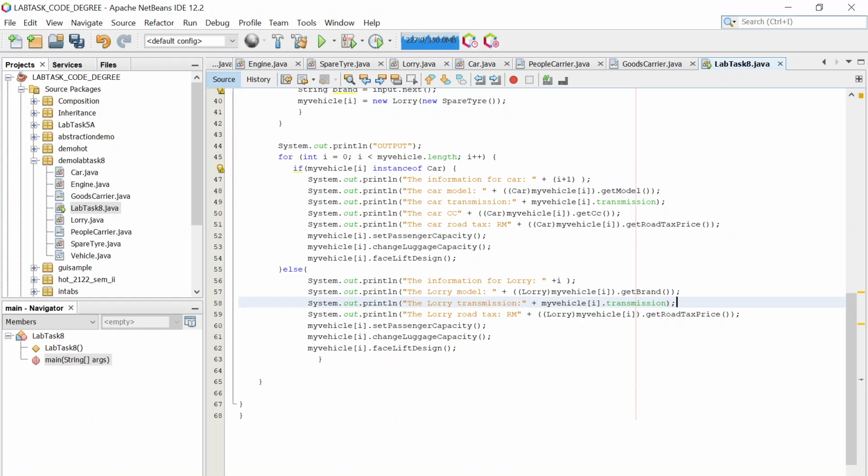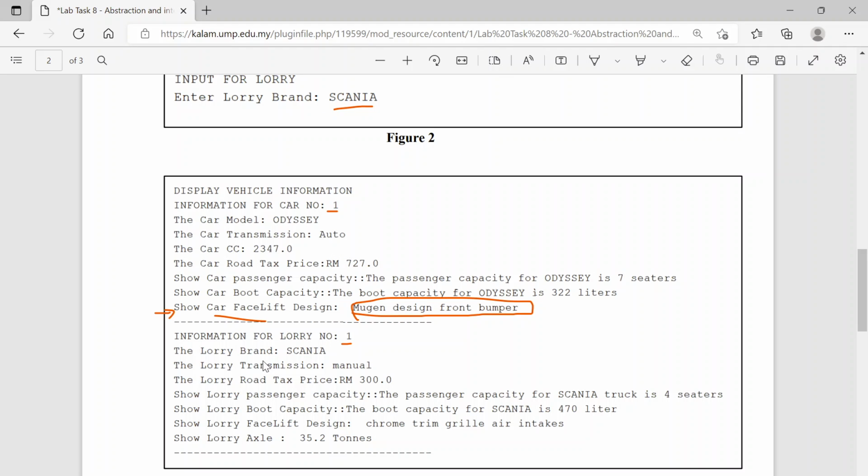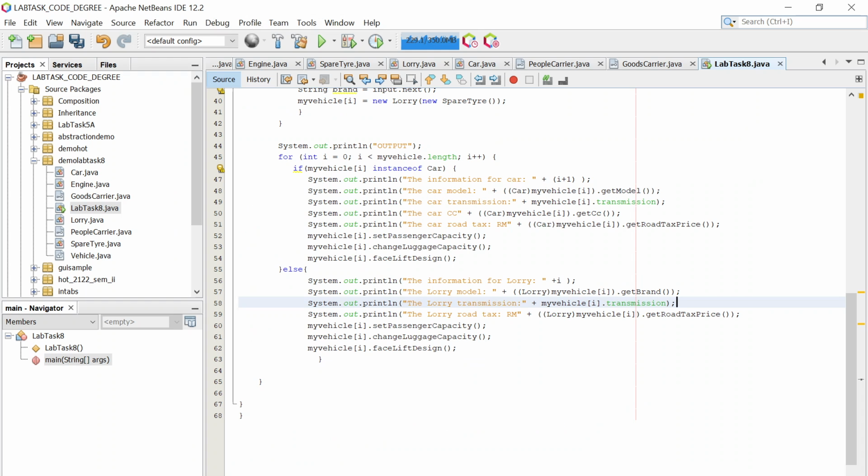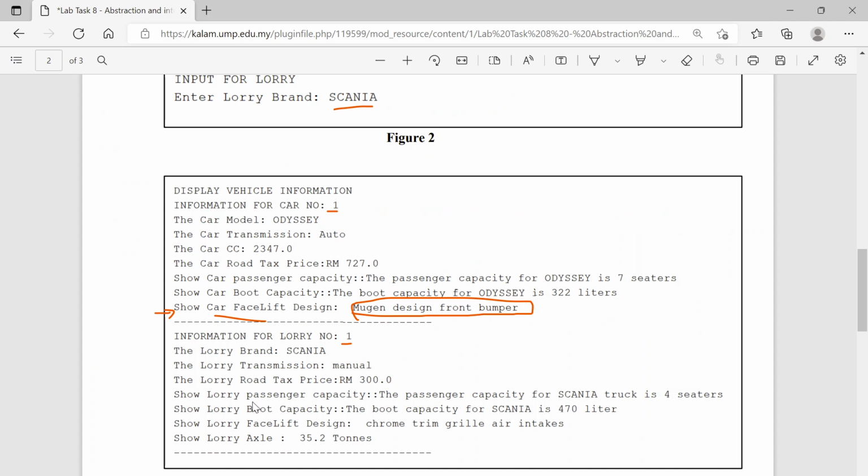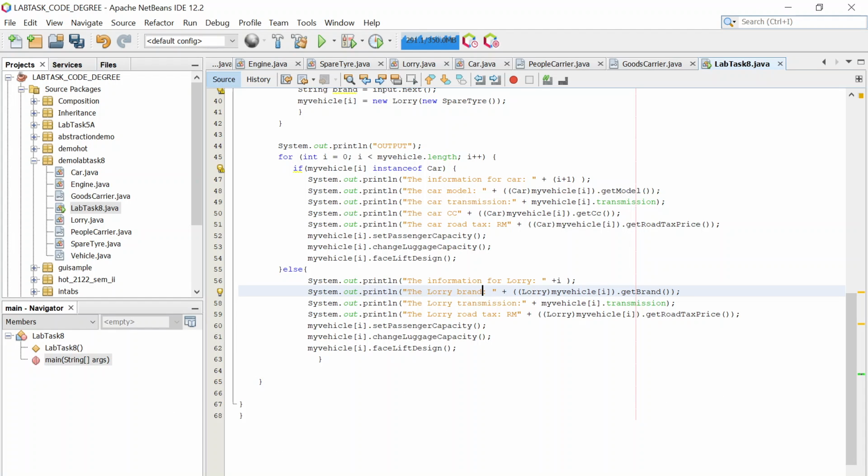So we have lorry model, transmission. Let me check. Brand, transmission, road tax, price. Brand, this one should be brand, transmission, road tax, price. Then you have set passenger capacity, lorry boot capacity, and lorry axle. Okay, we have another one last. This is lorry axle.